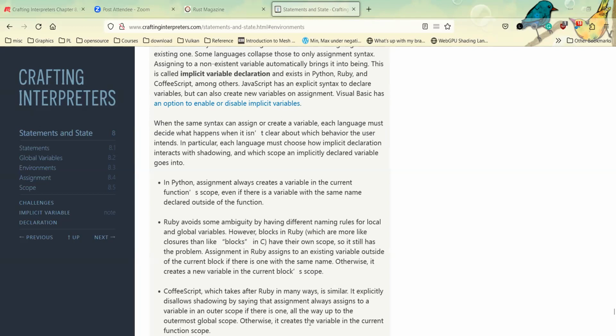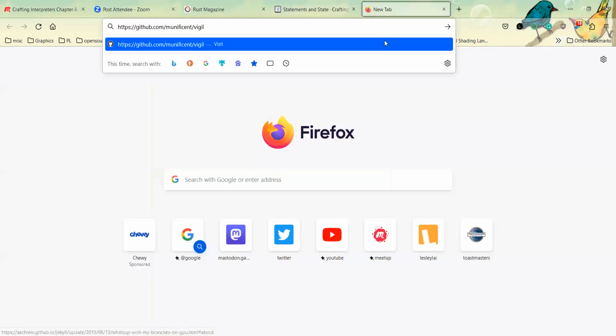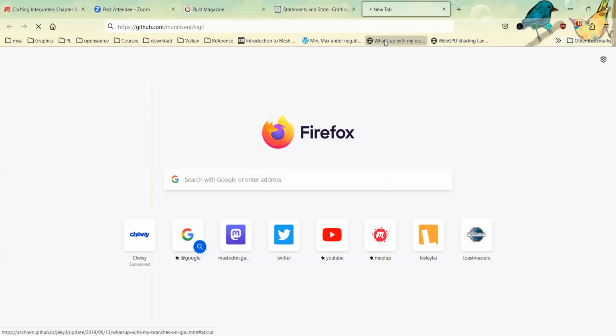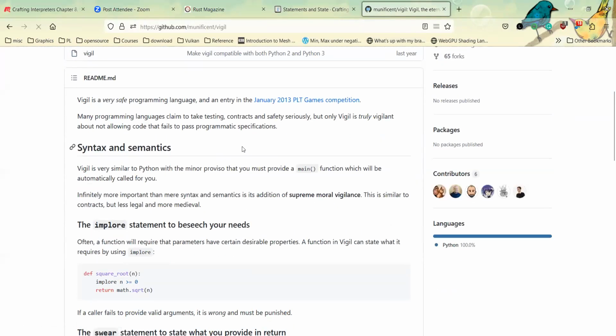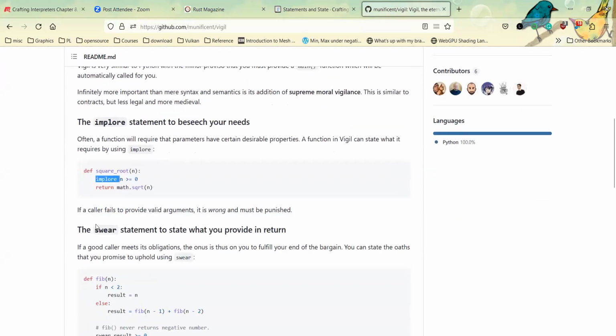Oh, that visual language mentioned in the comments. Yeah, people should look at that, but it still doesn't have a variable declaration keyword. It's an experiment on design by contract. Well, that sounds beautiful. I like contracts. Implore and swear.